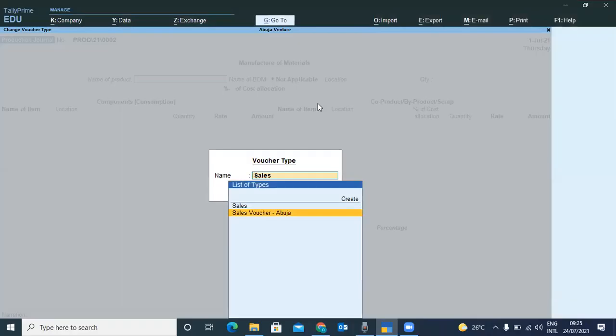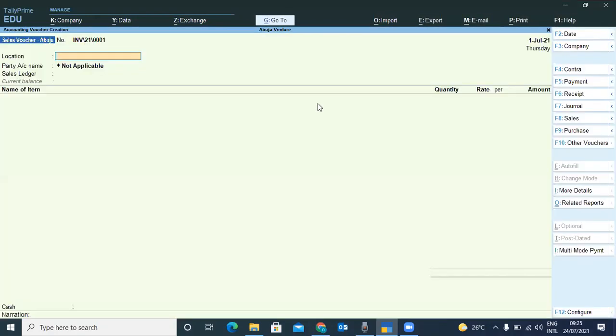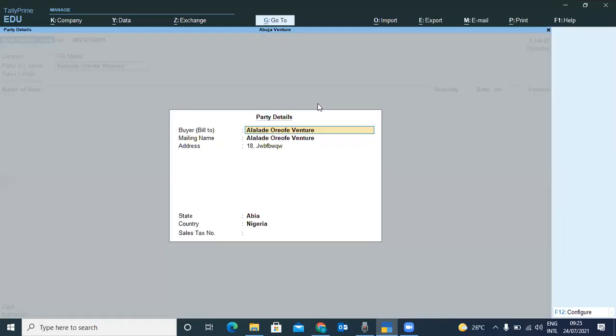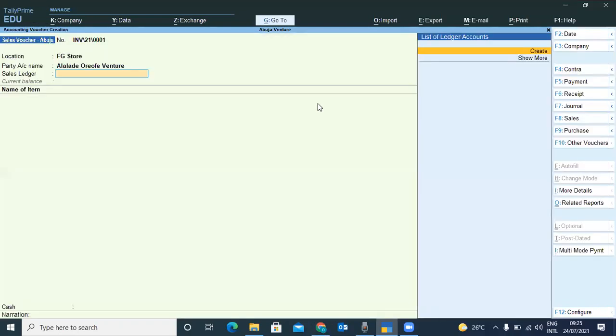From this voucher, let's make use of the sales voucher, Abuja for example. This is the location where the goods will be picked from. We are picking from the FG store. Last week we created some customers, so let's pick Alala Deoreofe Venture. This is the address of the customer, who is in Abia.